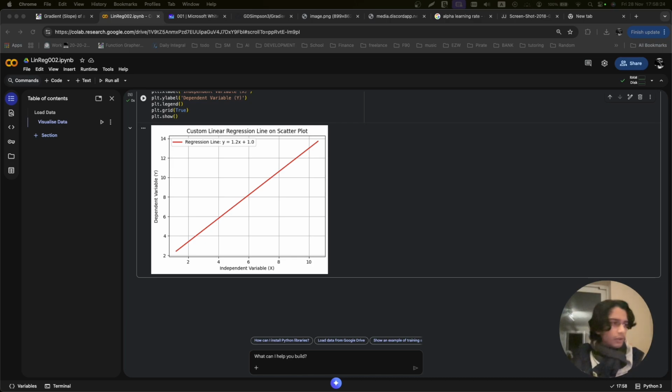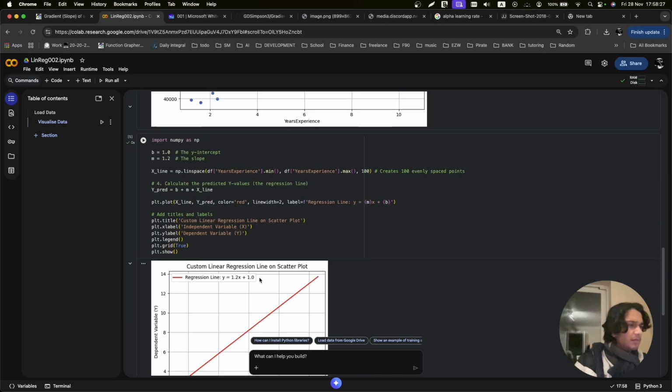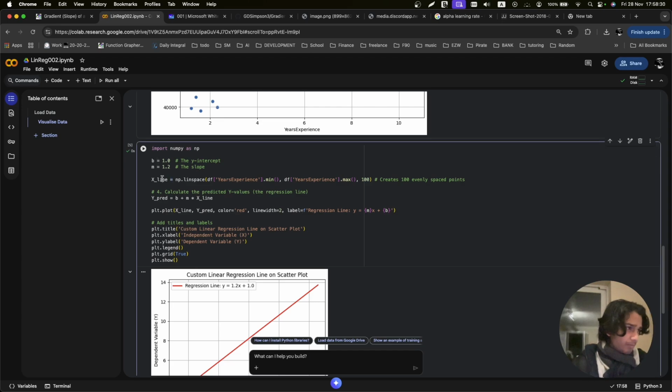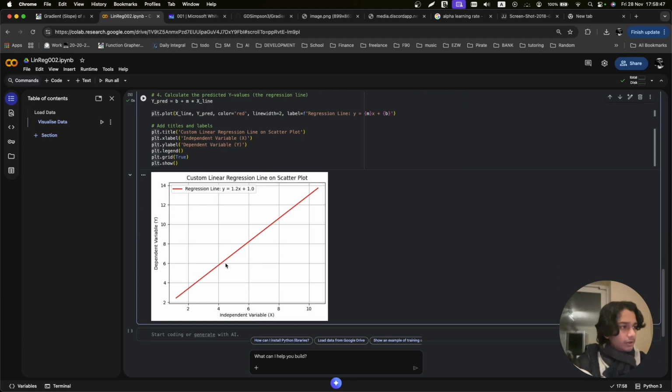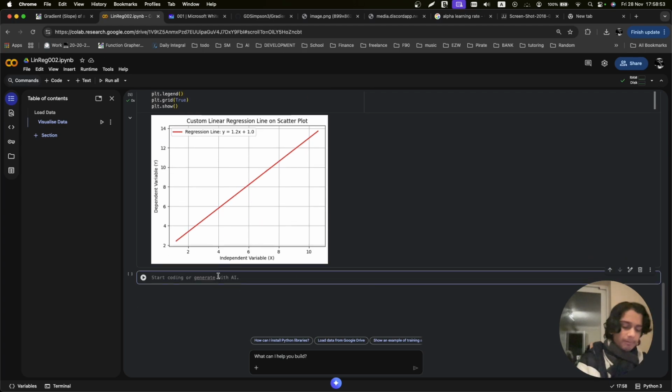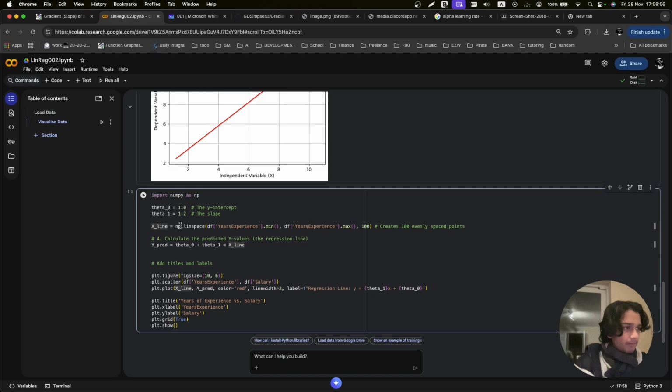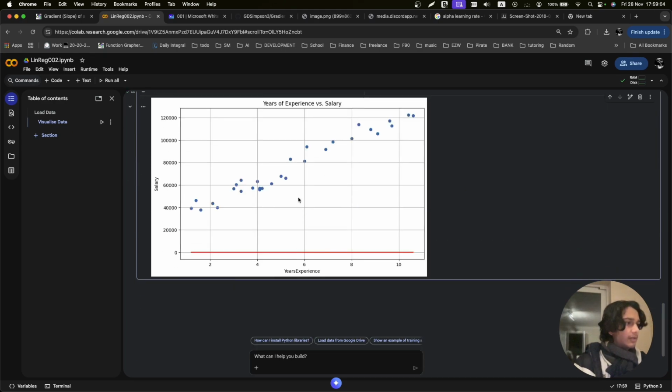I'm going to copy more code. So, in essence, let's explain this code real quick. We're creating a big array from the minimum years of experience to the maximum years of experience, and creating 100 evenly spaced outputs between them. Then we create a big array of all the y values, x line, y pred, and bam, here are our two arrays plotted. So that's how we can plot a line. By combining them with the scatter plot, we're creating another line and plotting the scatter plot and the line in the same plot. And you can do that, and it will look like this.